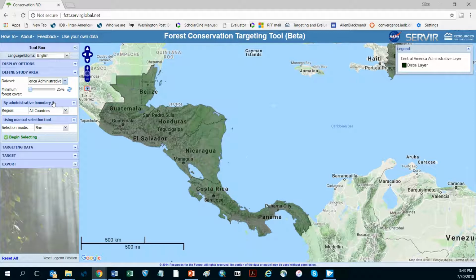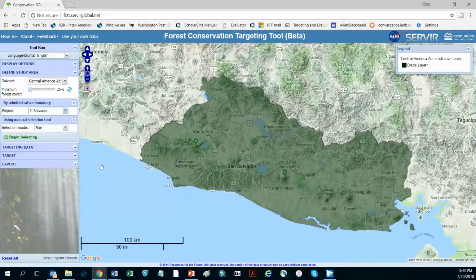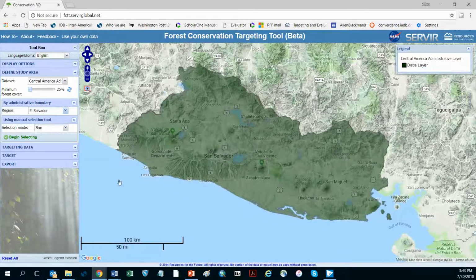So for the purpose of demonstration, let's focus on Central America and use as our spatial unit of analysis second level administrative units. When we select those units, we can go to this menu down here by administrative boundary and indicate which country we want to focus on. For the sake of convenience, let's look at El Salvador. And when we choose El Salvador, the map focuses on that country. So this just indicates the region in which we want our study area to be located. It's not necessarily the study area itself.